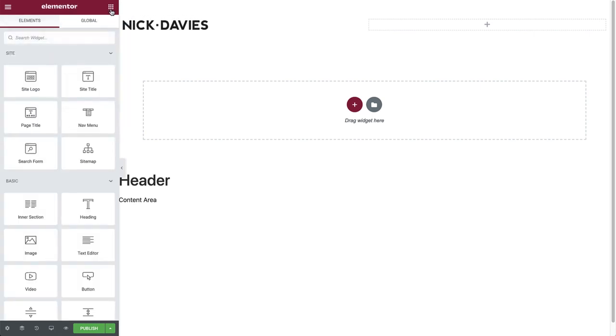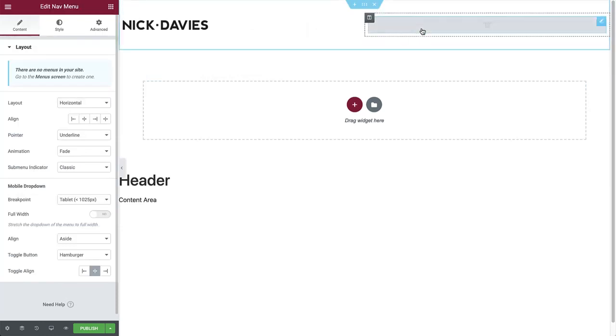Go to Widgets and drag and drop the Nav menu widget in the right column. You can see that it doesn't display anything yet. This is because we haven't created a menu and pages. We will start by creating the pages, and then add them to the menu.